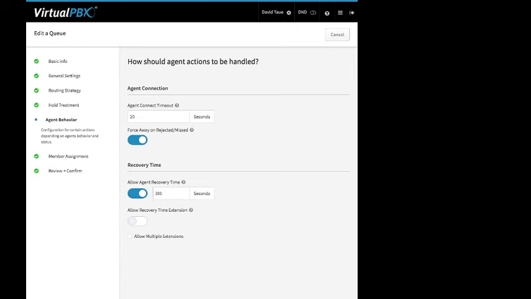Down here, allow agent recovery time. You click enable, and then you can measure that in seconds. And then you can also allow recovery extensions, and again, that's measured in seconds. You can also choose to allow multiple extensions. And basically what that is, after an agent is done with a call, it gives them time to write up a ticket or take a sip of water, what have you.